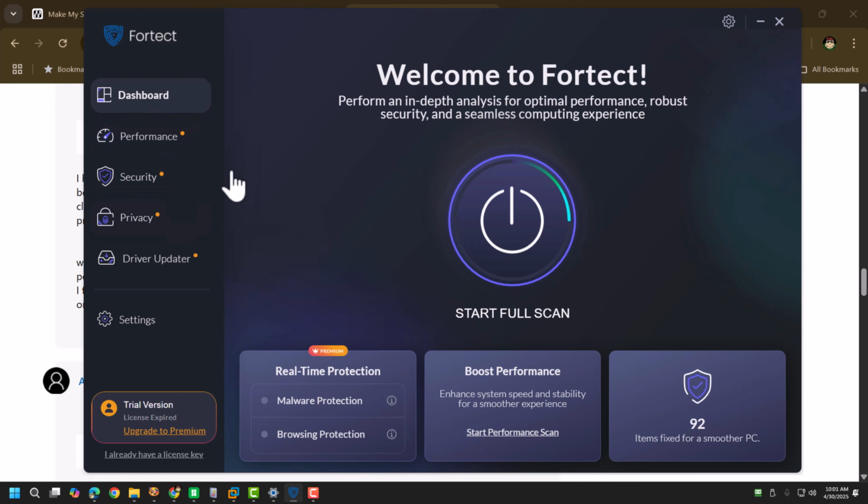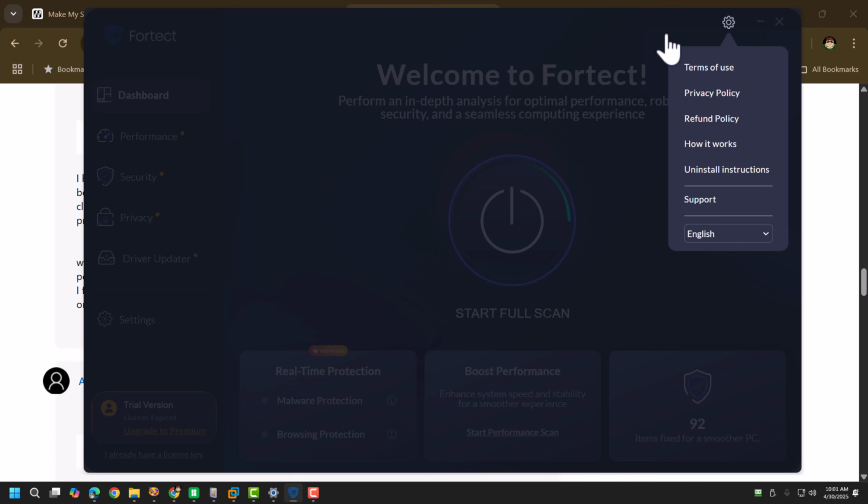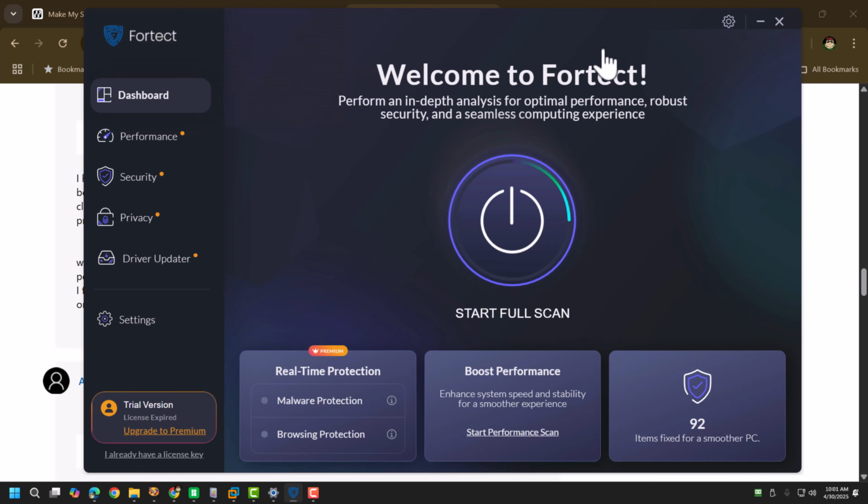So I don't think that's a bad deal. I've never actually clicked that, so there you go. So anyway, there's Fortect in a nutshell. How you repair for free.